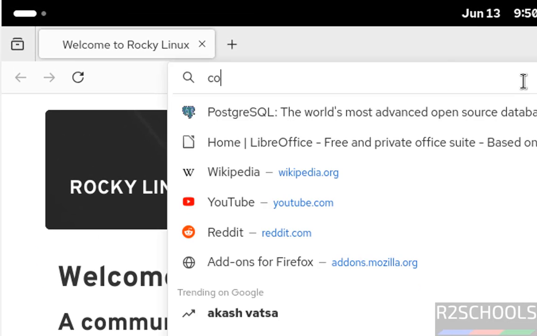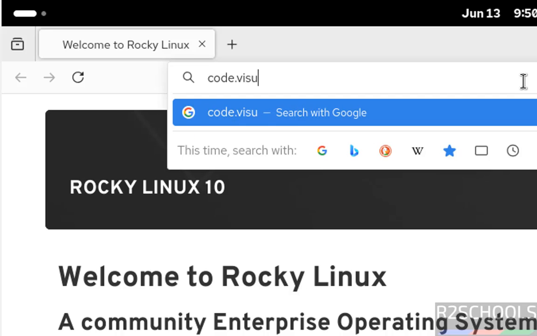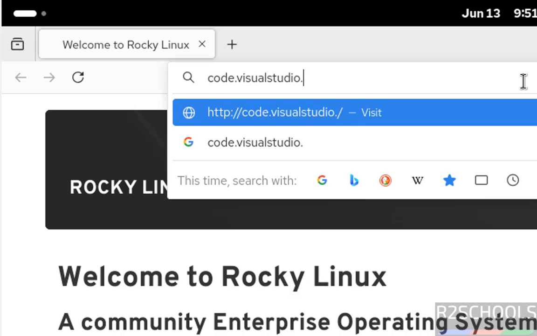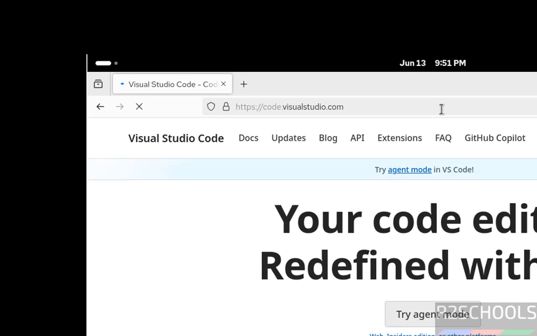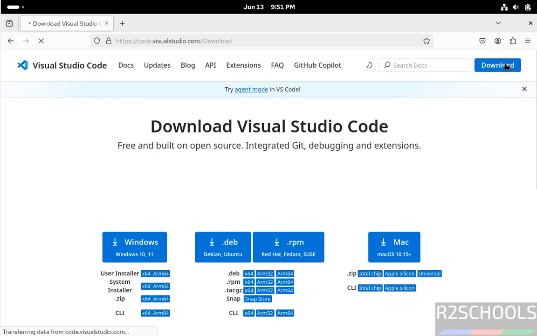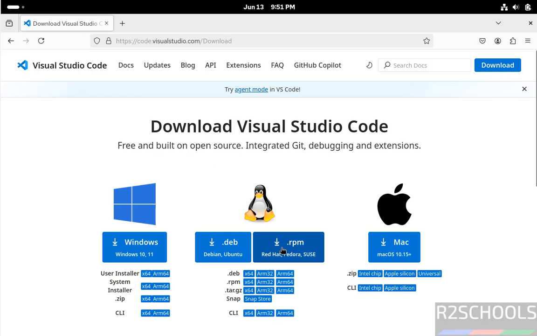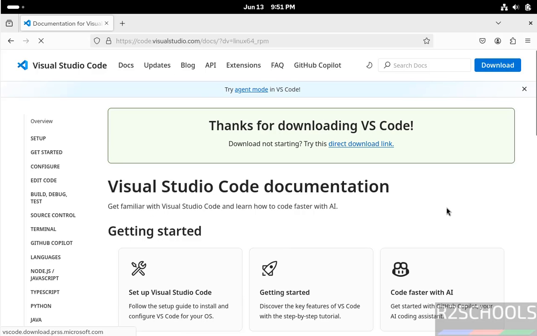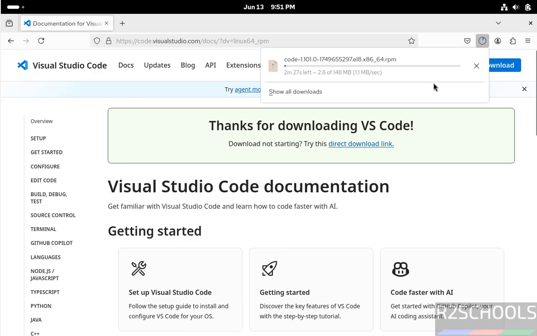Then go to code.visualstudio.com. Then see here we have the RPM package, or click on download. See, you got the same RPM package. So click on this RPM package to download. Wait a moment, download will be started. See, download started and its size is 148 megabytes. Wait until download completes. Once download completes, then we will install it.